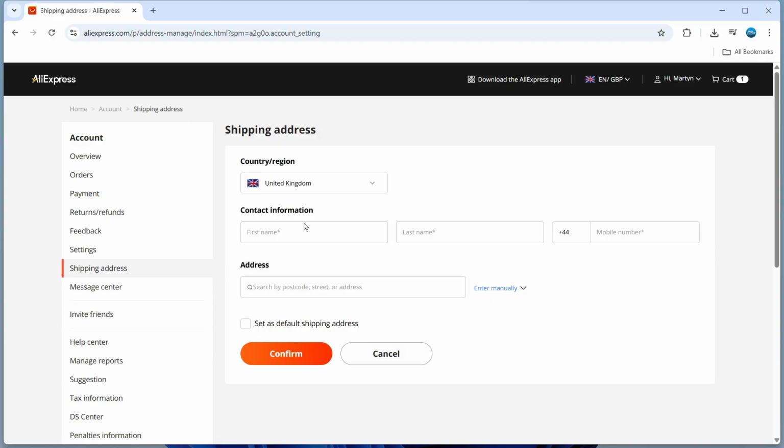So what you would do is enter your contact information, so your first name, last name, and mobile number. And then what you can do is enter your address. So you can actually search by postcode, street, or address. Once you've done that, if you want, you can tick the box here to set this address as your default shipping address. And once you've entered your information, all you need to do is simply come down and click onto confirm at the bottom. Once done, you would have successfully set your shipping address, and that is how to set your shipping address on AliExpress.